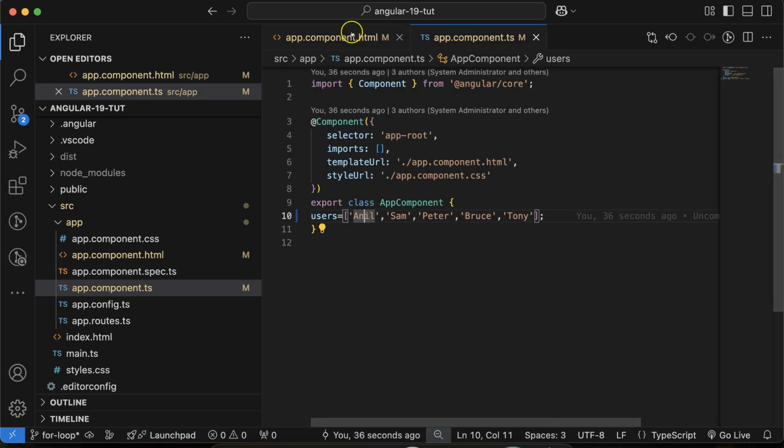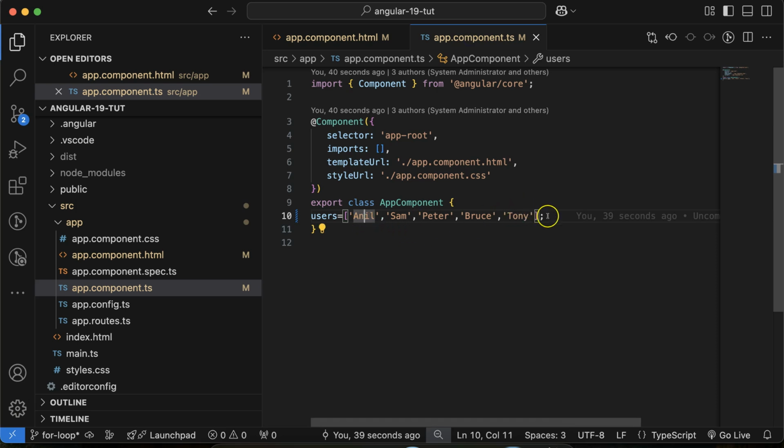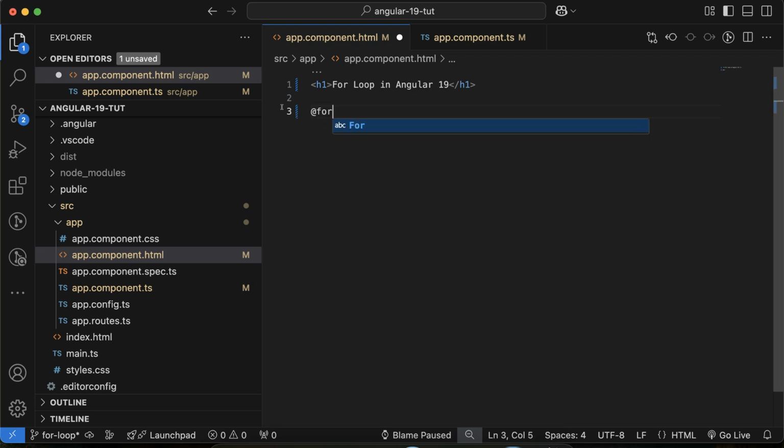But this is not a correct way to display the elements of an array, because right now we have only five elements, but maybe you have 10, 100, or thousands of users. Then how will you handle this? For that, we can simply make a loop, which is for. And inside this, first let's take an iterable variable, which is user. And this is a variable of the users array.